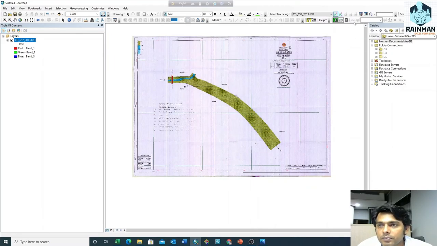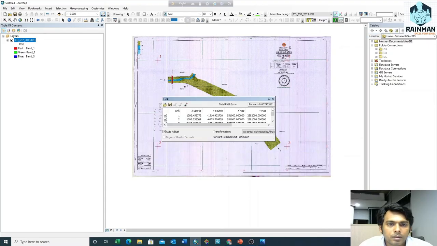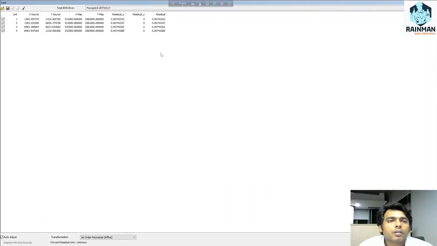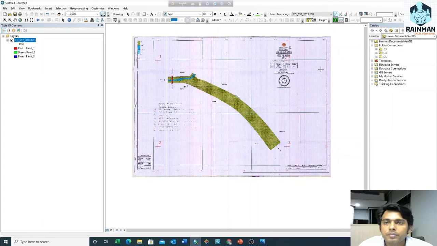If you want to see the table that has been created, you can view the link table. See, there are four links already created. These are your X and Y. You can delete it from here and you can enter a new control point or edit here. Okay. That's how you can georeference an image easily on ArcGIS.